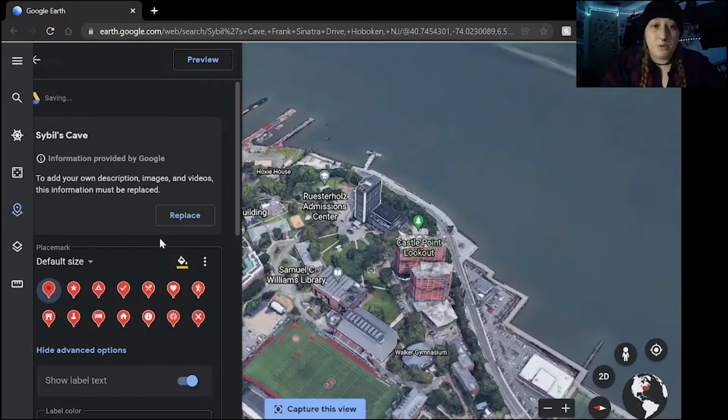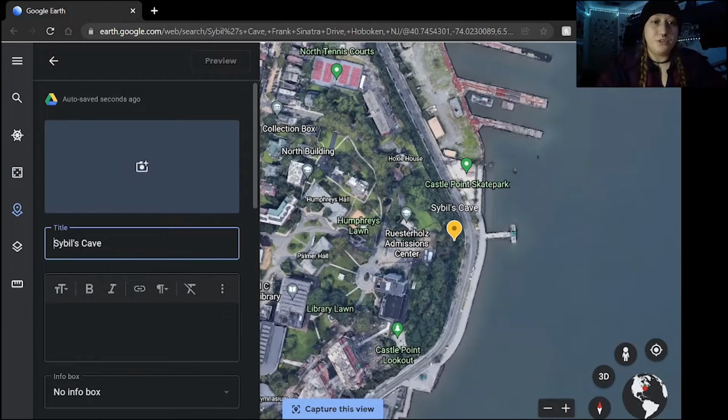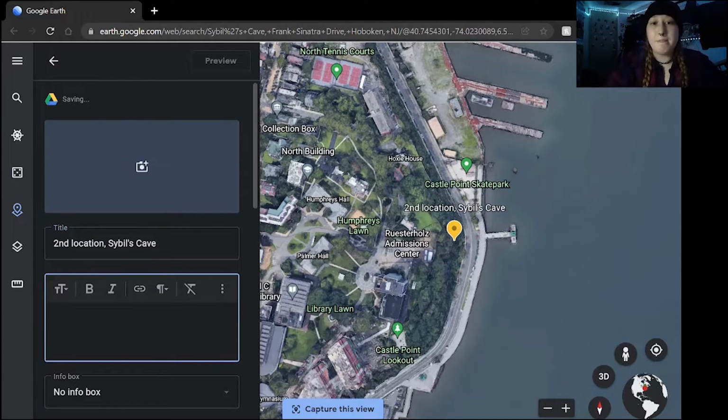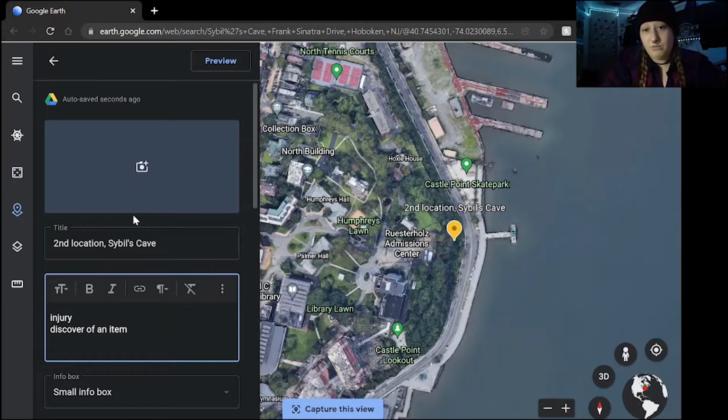So we're going to add that to our project. We're going to replace that. And I'm going to put second location, comma, Sybil's Cave. And I can write the events that happen there. Like in my story, there's an injury that happens. There's a discovery of an item. So these are just really important ways to mark down what happened there.